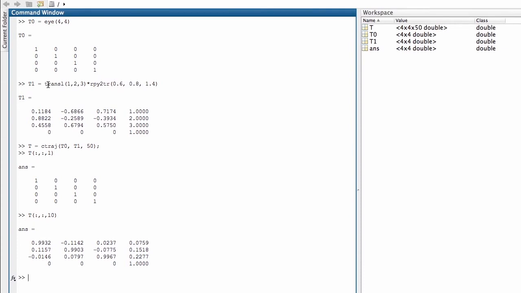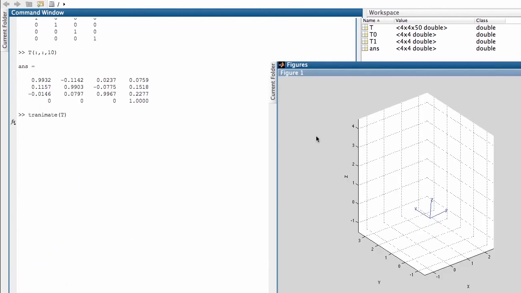Each homogeneous transformation in this stack represents a pose along a trajectory, and the pose varies smoothly along this trajectory, smoothly in terms of translation and smoothly in terms of orientation. I can plot this using the tr_animate function, and we see here that the pose is changing from the initial pose to the final pose, smoothly in position and in orientation.